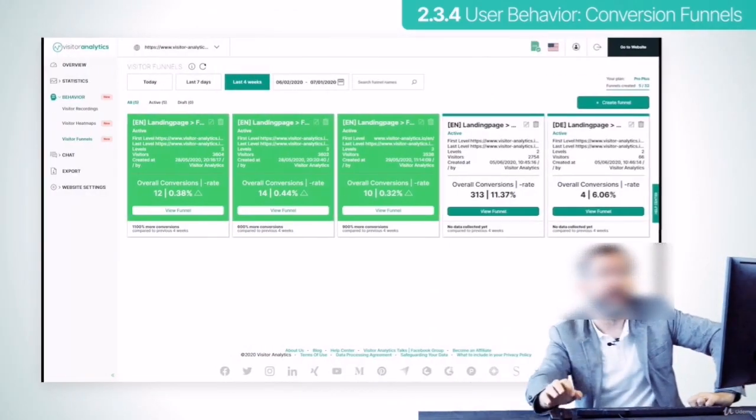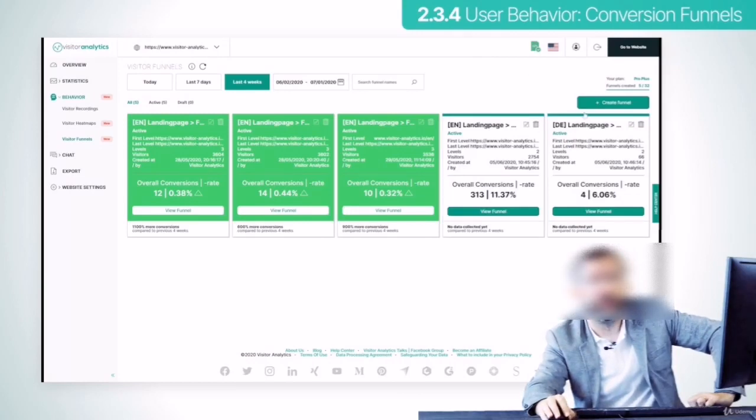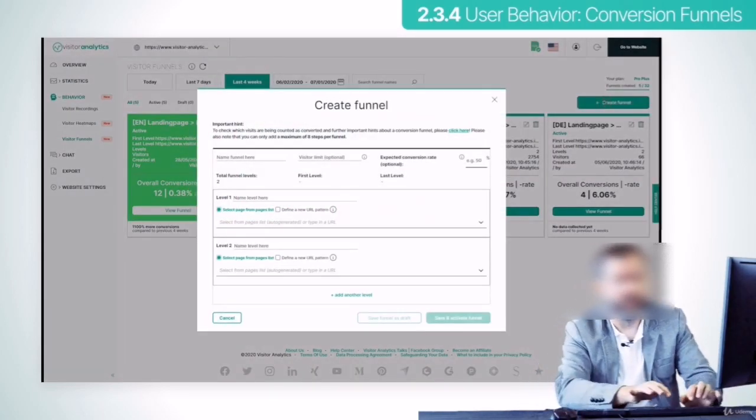I have it open right here. You can click on Create New Funnel. Name the funnel to recognize it later because you may have several. You can name it something like Funnel 1.